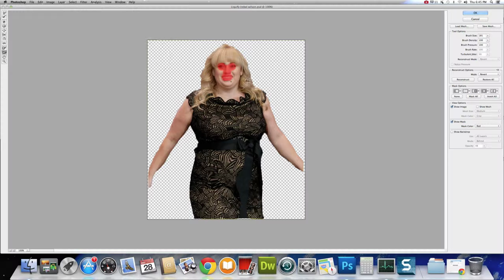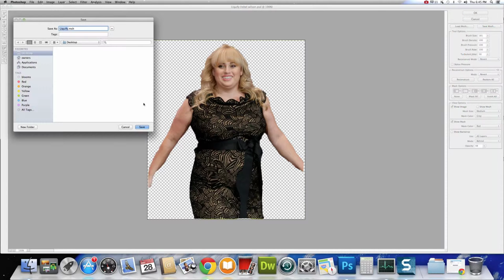And when you are done with the freeze mask, the stuff you froze, you click the thaw mask tool to get rid of it. Well, looks like I'm about done with this. When you're done with it, you click Save Mesh, which saves the thing that you made.